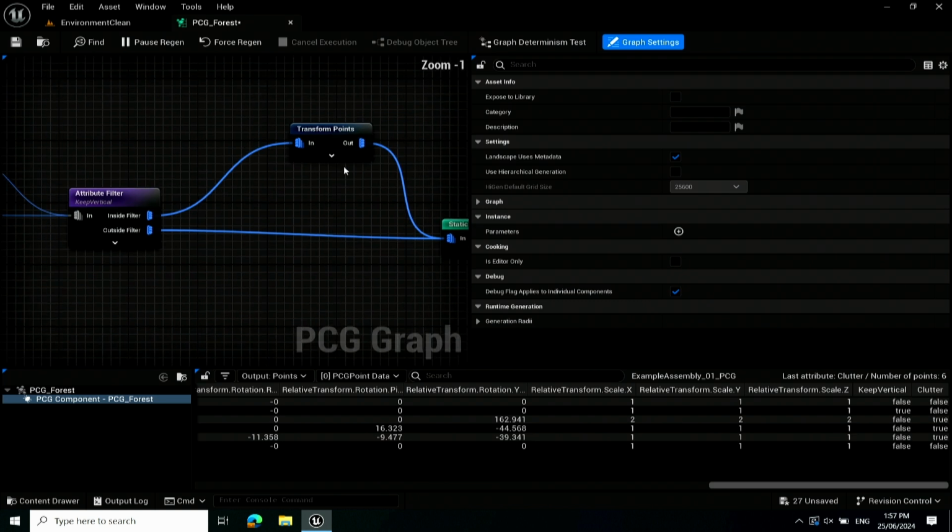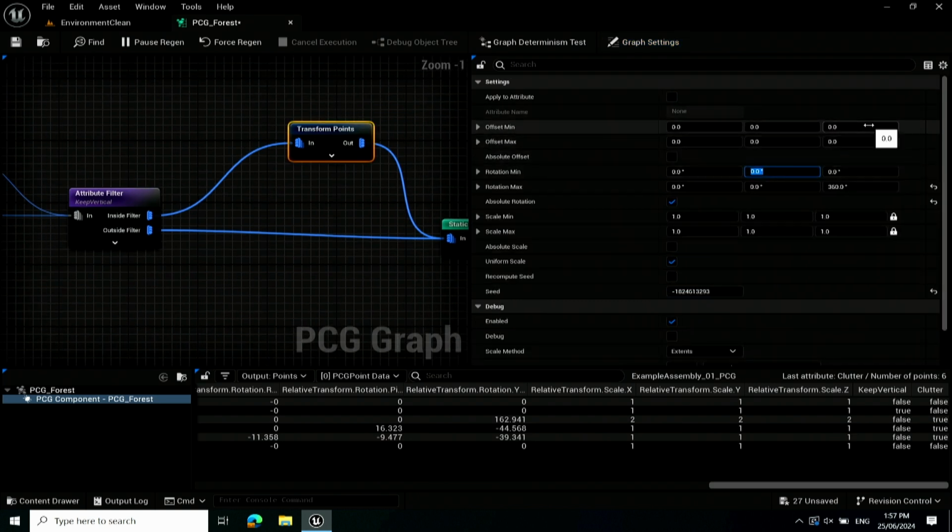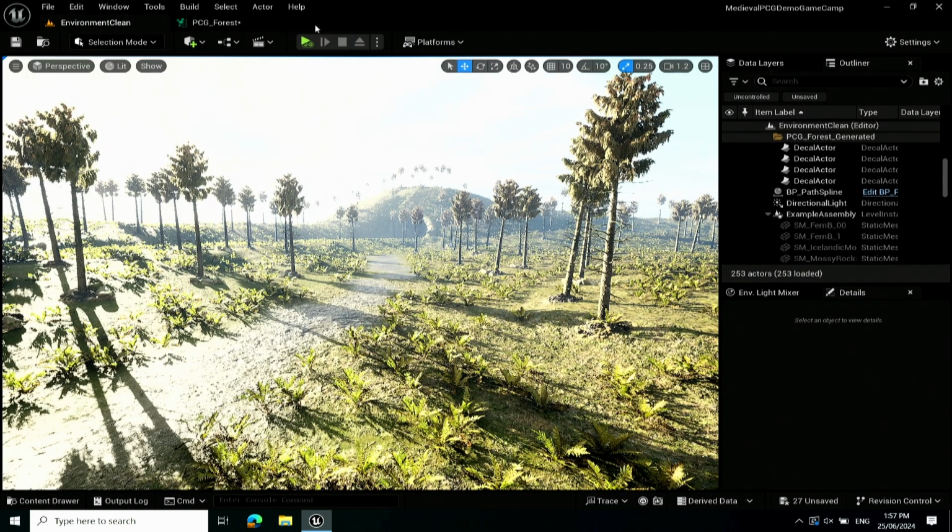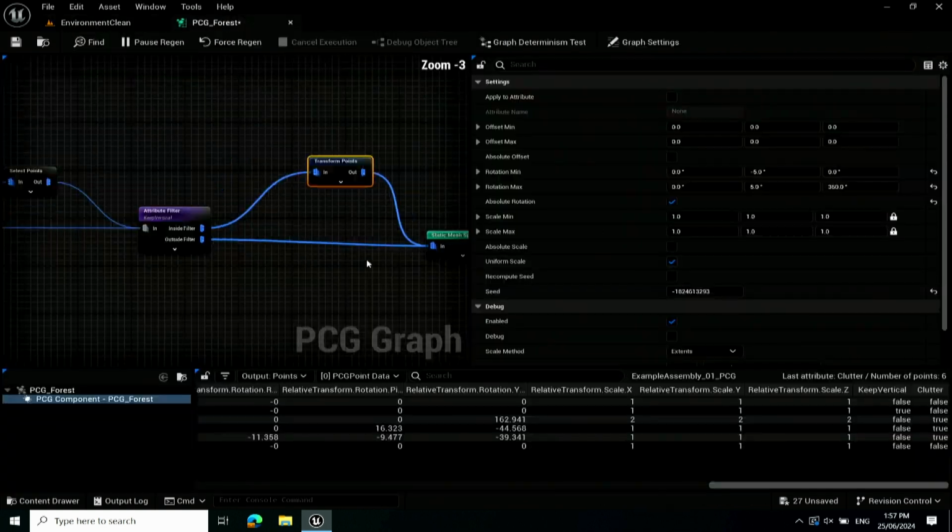Oh, actually, sorry, just before I do that, I'm going to give some random rotation to the trees, just so they're not all perfectly upright. Oh, everything is better in the world. Okay, good.